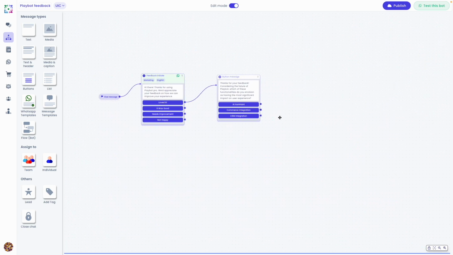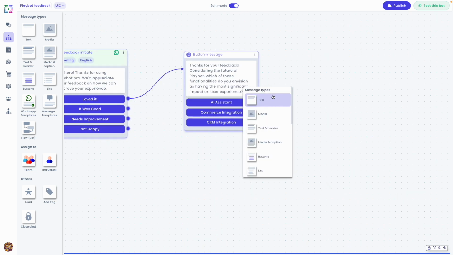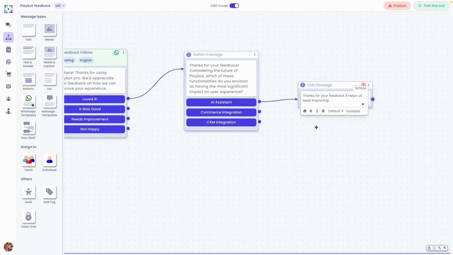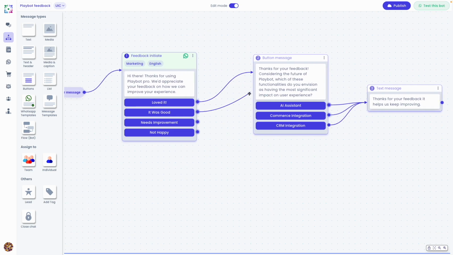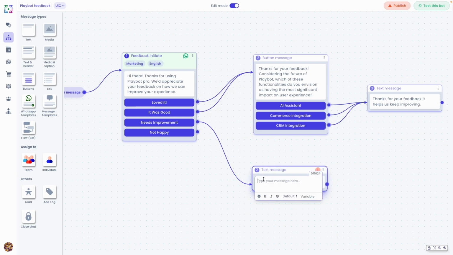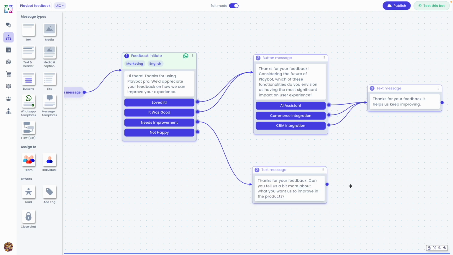Once I receive a reply from the user, I'll thank them again. I want to connect the same flow for the It was good option too. If the user chooses Need improvements, I'll add another text node and ask for suggestions. Once I receive a reply, I'll thank them and connect this node to the already created thank you message node.